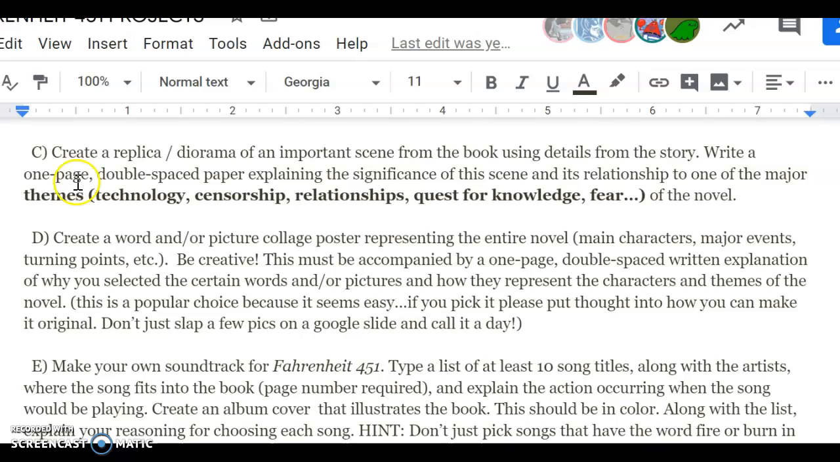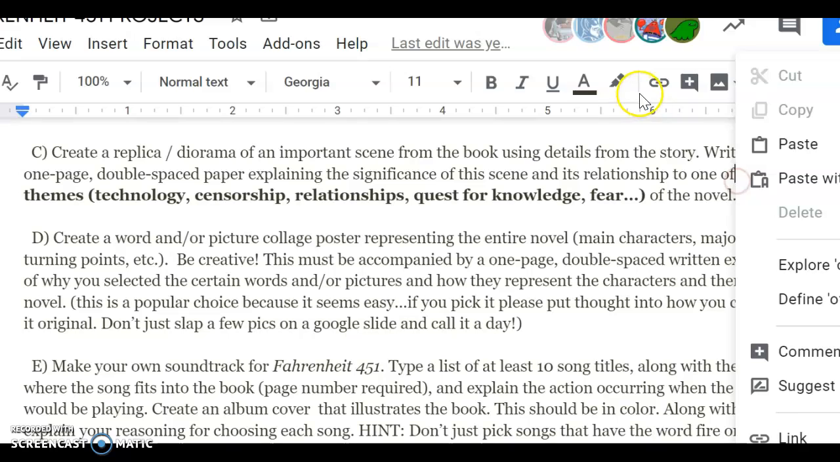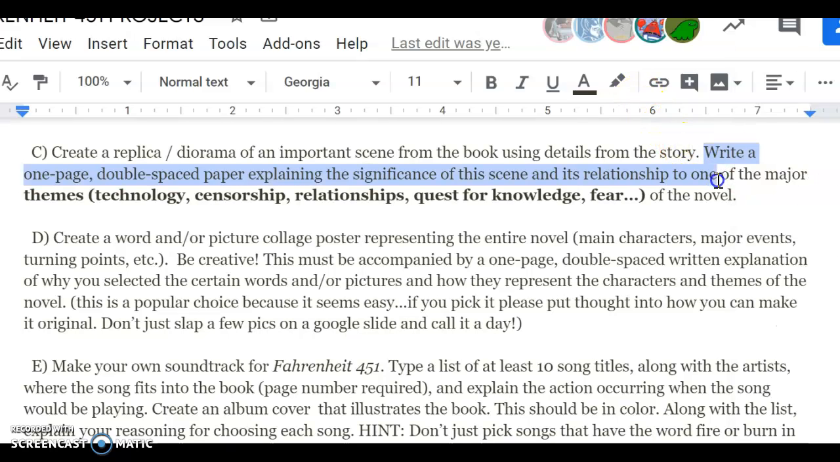And then again, just like that first one, once you've created the object, you need to write a one-page paper explaining, and this one goes a little bit deeper, why you chose this scene and how it relates to a theme. So I gave you some theme options: technology, censorship, relationship, quest for knowledge, fear. So for example, if you create the parlor walls in Mildred's house, how does that show the theme of technology or the theme of their relationship issues, etc.? So you have to write a paper explaining how it connects to a theme.